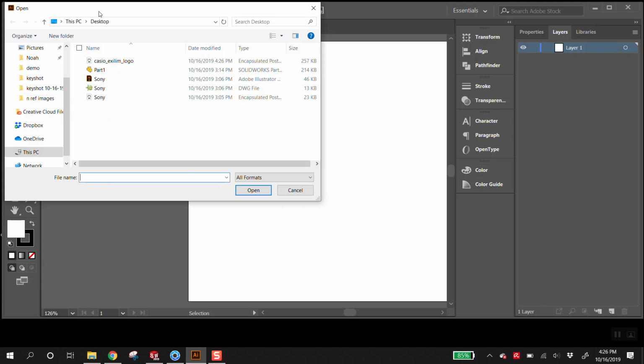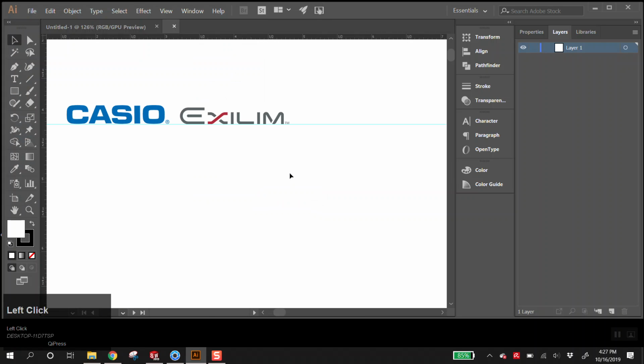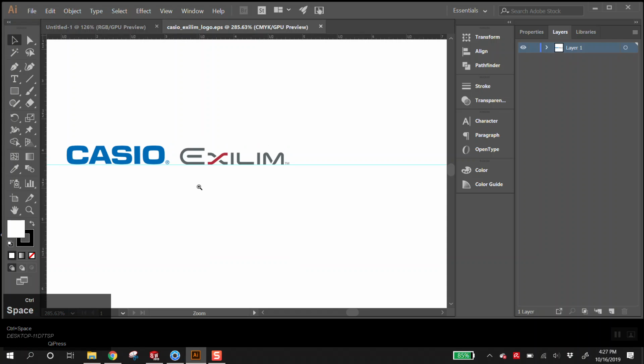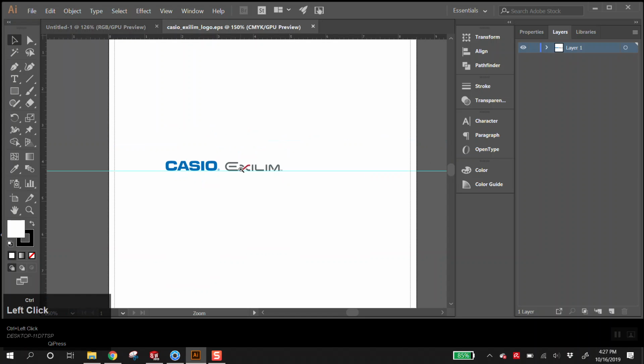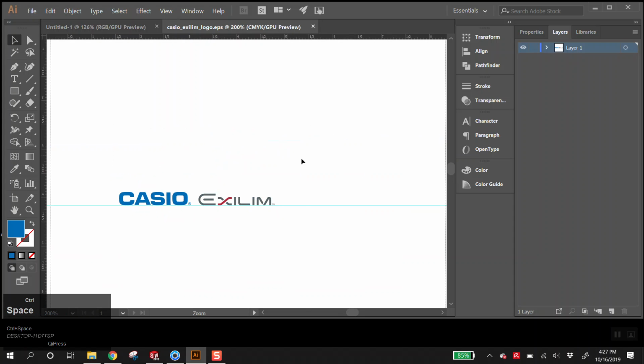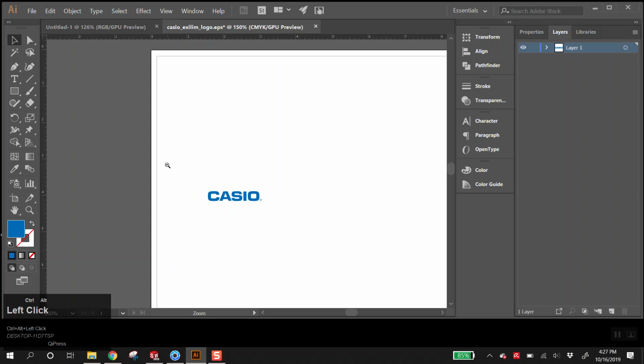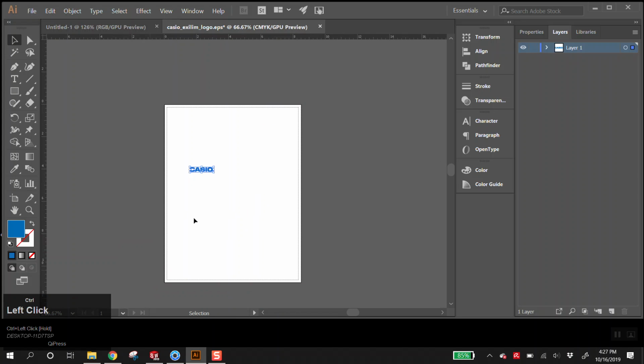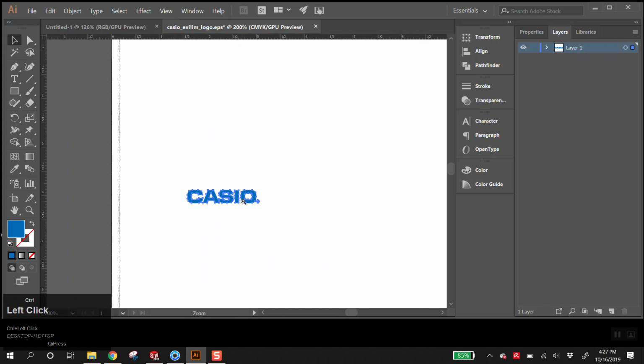So you can then load Illustrator. Go ahead and open up the Casio logo. When it comes in, apparently there is extra stuff here. Sometimes it's also in a bounding box. So you can delete out this extra stuff, but as long as it's just the logo, it is what you want.